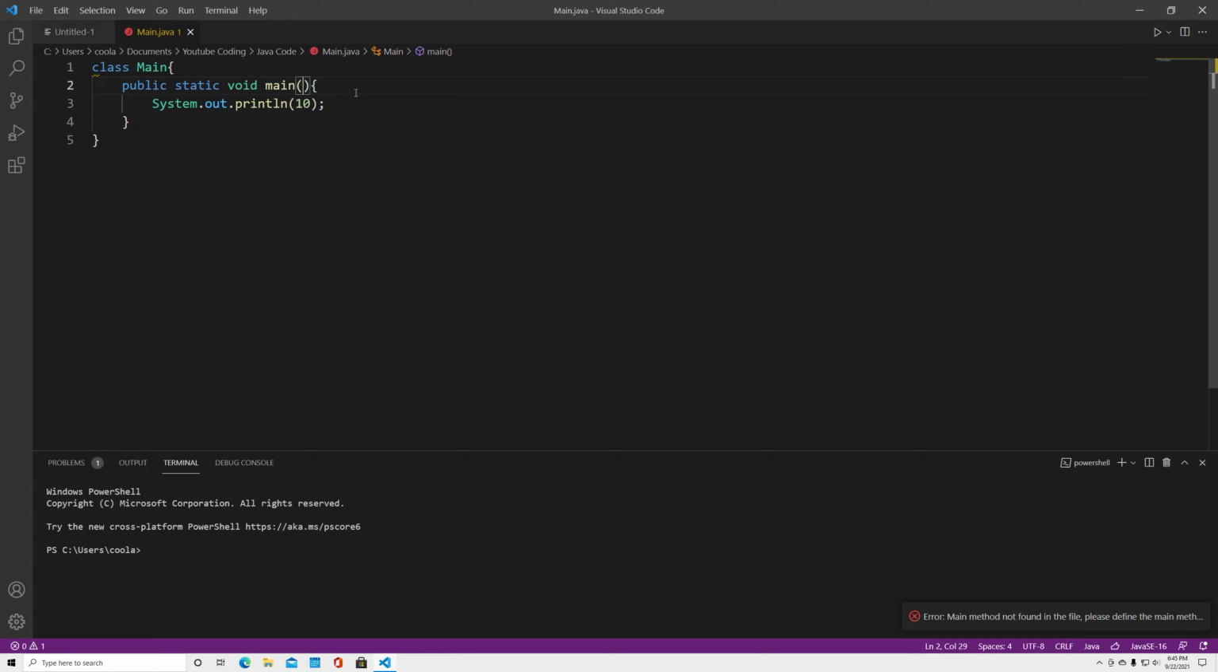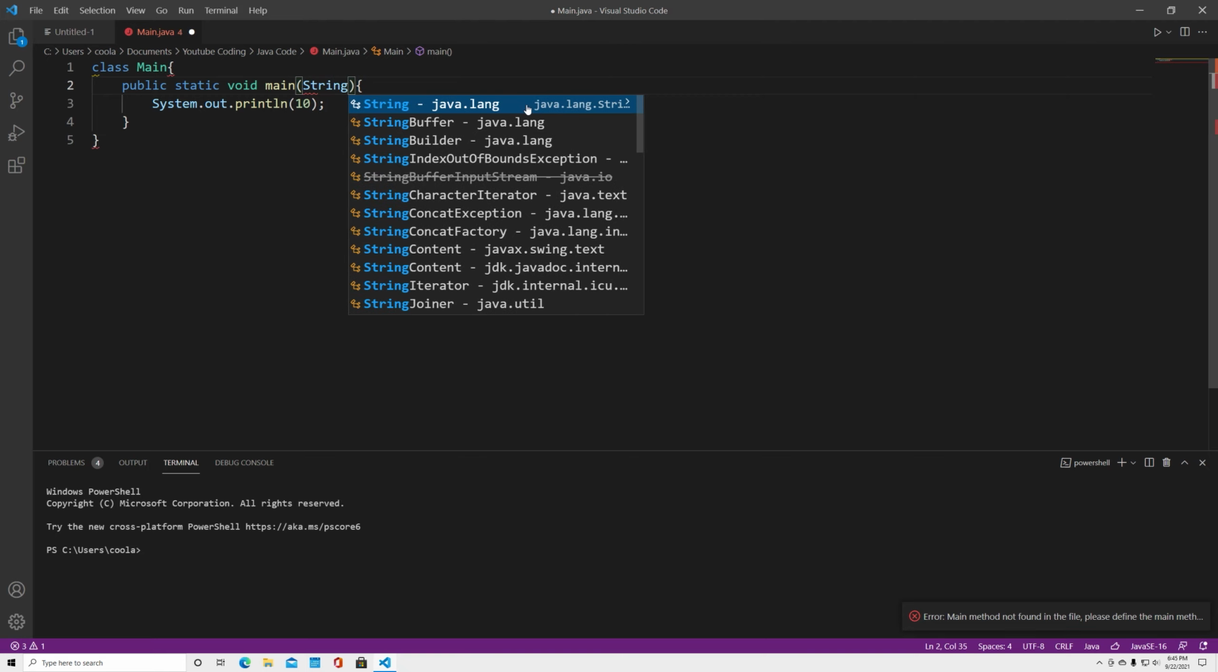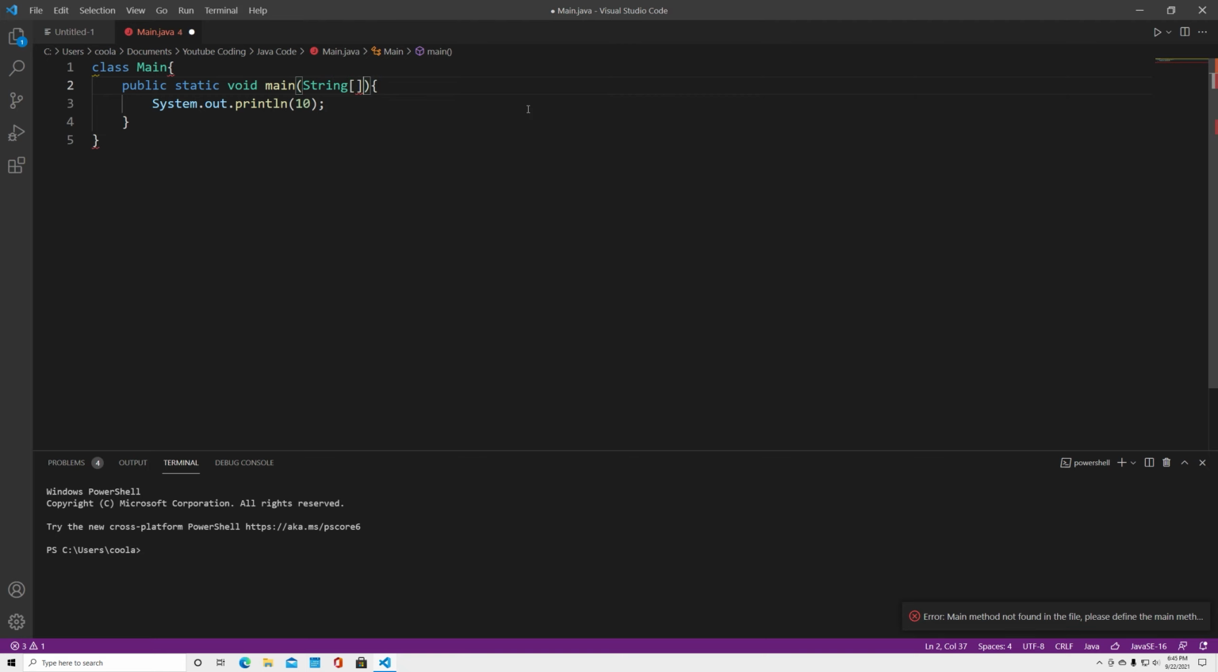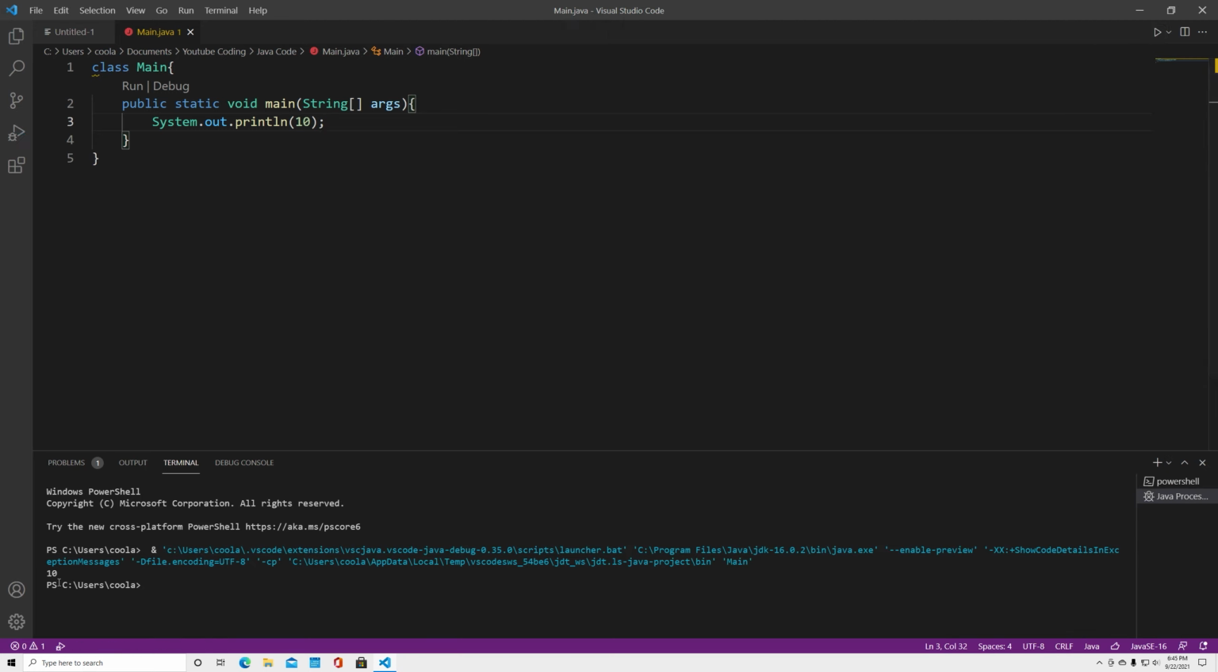Oh yeah, I forgot one thing. You need to do right here, you need to have String, and then open bracket, close bracket, and then args. That's very important. You're gonna run into an error if you do not have that. So once you have this, you can make sure everything's working by running. And the output is 10, so we know that everything went through. So yeah, here's the basic program right here.